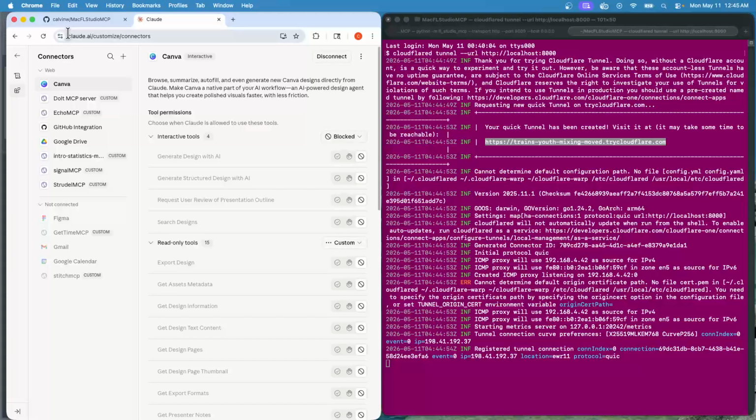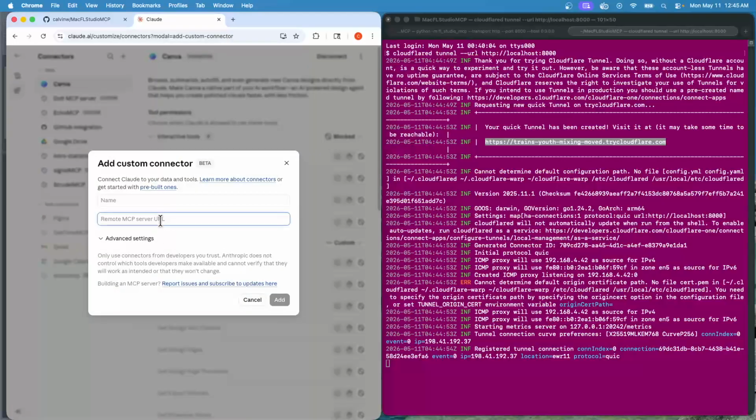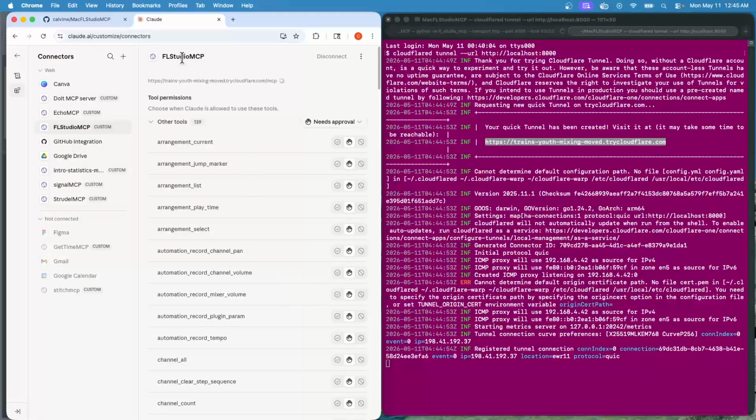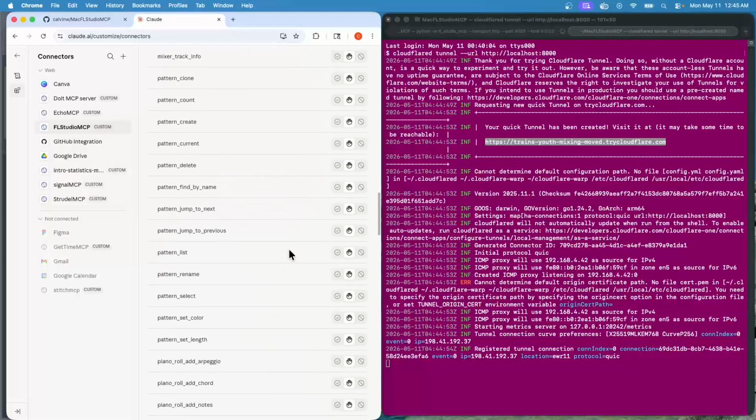Once you're in Claude, it's Claude AI, Customize, Connectors. Then come here and say Add Connector, say Add Custom Connector, and paste in that URL. Then add /MCP, that's the address where the server is. And then say FL Studio MCP. And if there's any luck here, when we say add, it's going to find our MCP. And there's all the methods.